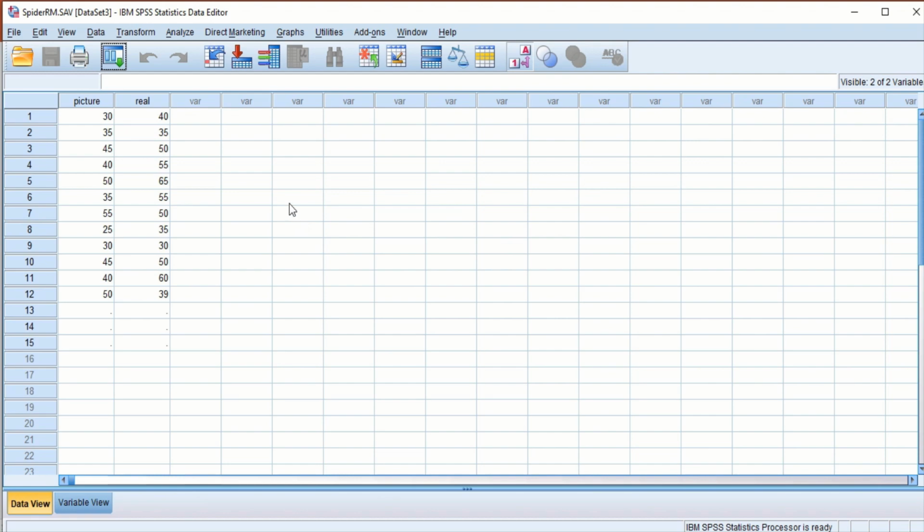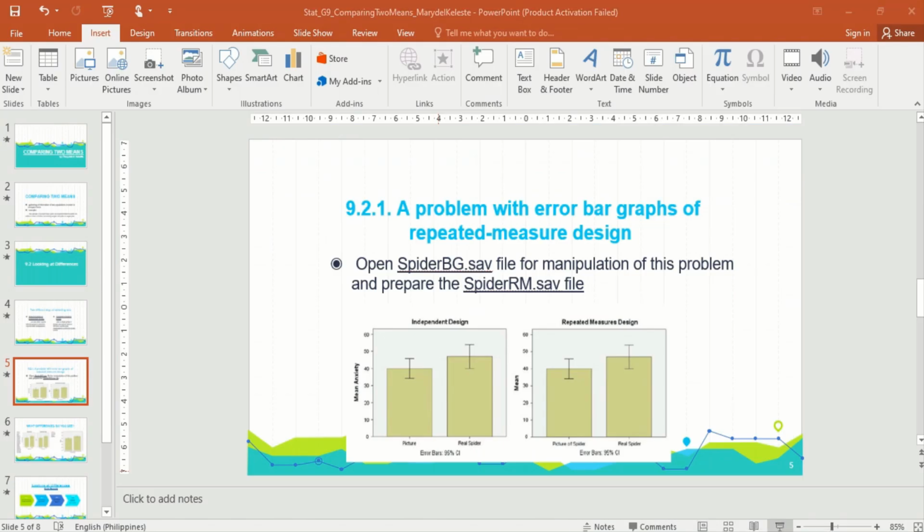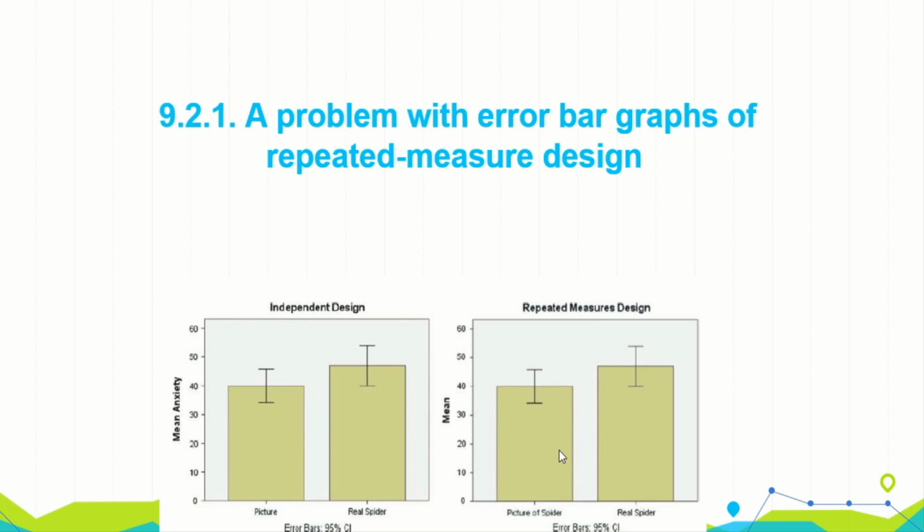Okay, now let's go back to our error bars. These error bars come from our Spider RM subfile. Now these are error bar graphs from two different designs. Remember that the data are exactly the same. All that has changed is whether the design used the same participants, repeated measures, or different participants, independent.